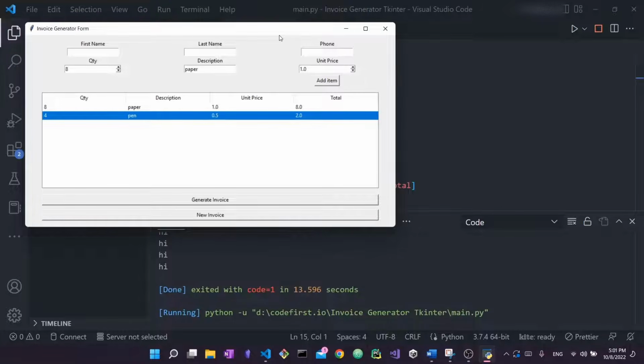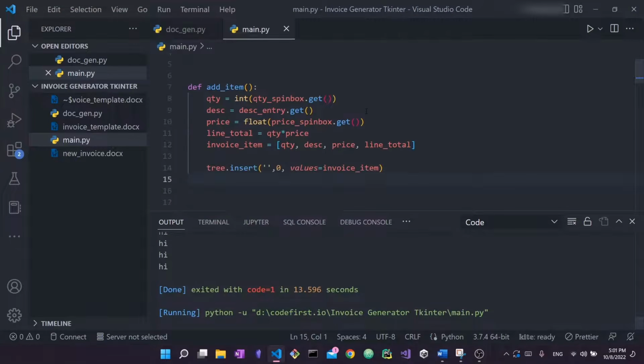Now, what is one problem that we have here? We ideally want these values to be cleared each time we finish adding an item. So ideally, I don't want to have to erase this and write something new. I want it to get cleared on its own. So let me show you how we're going to do that through the code.